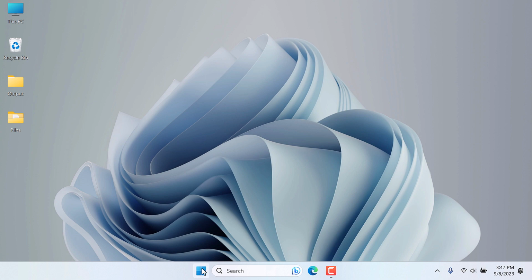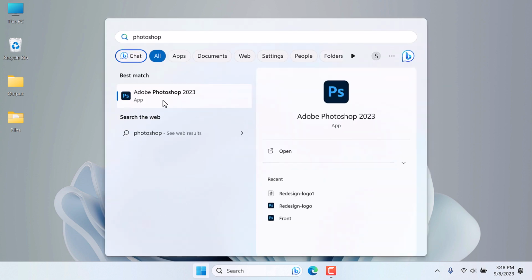Hi everyone, here's how you can clear recent files in Photoshop. Let me quickly open Photoshop. I'm using this one.